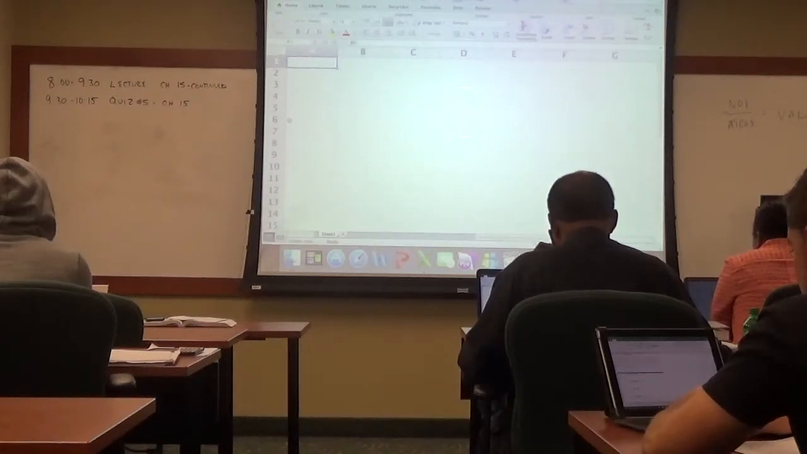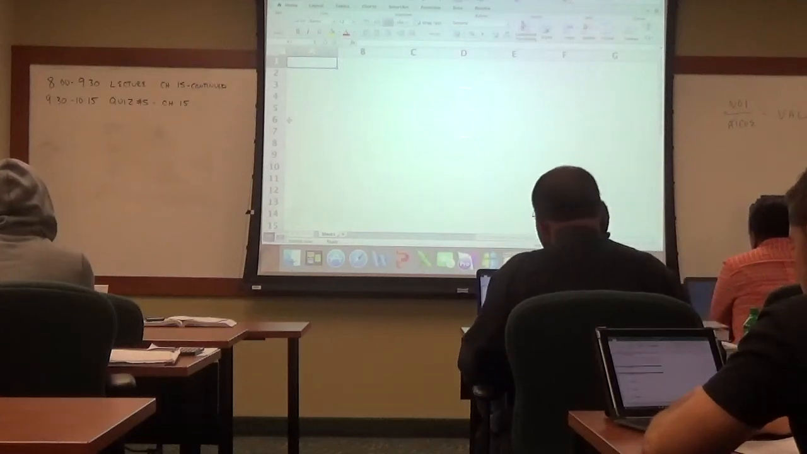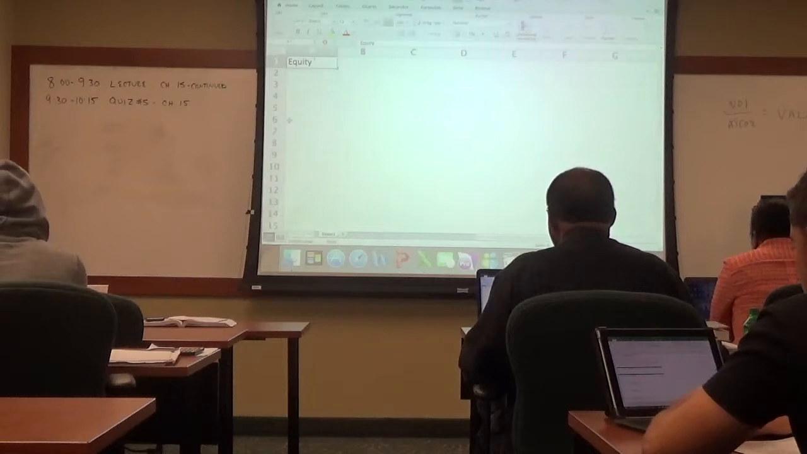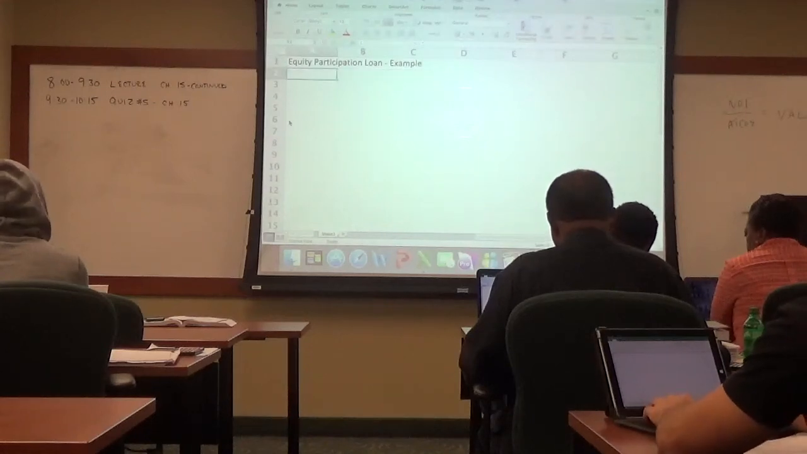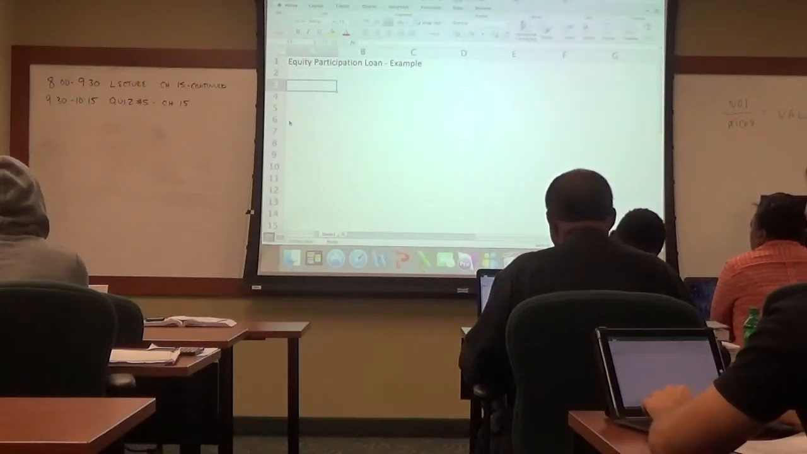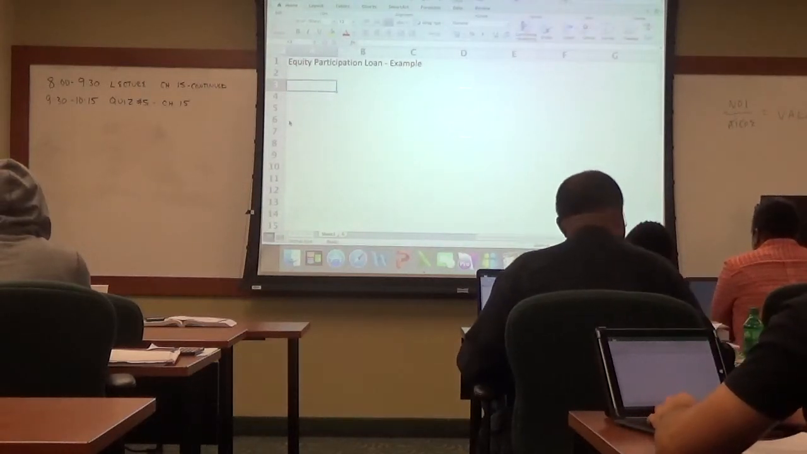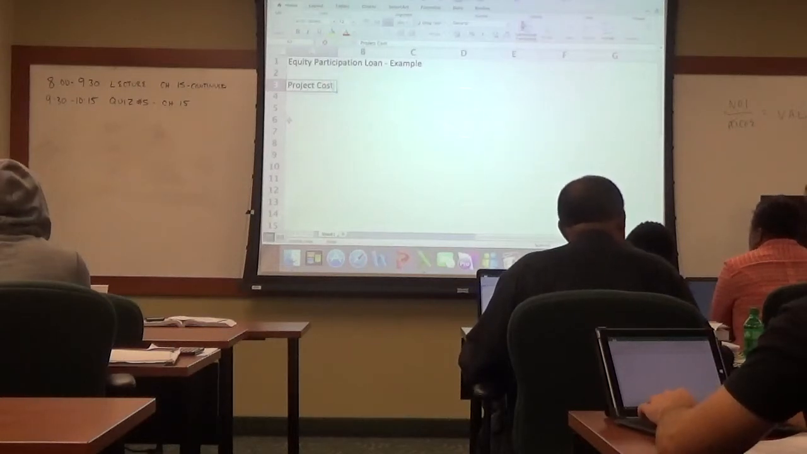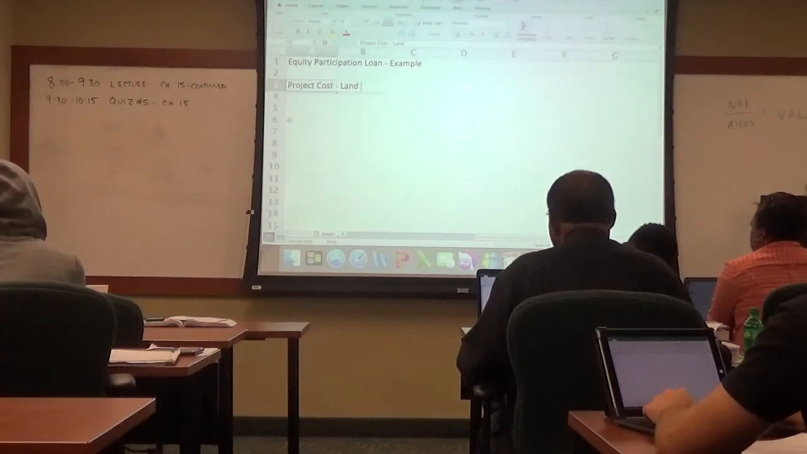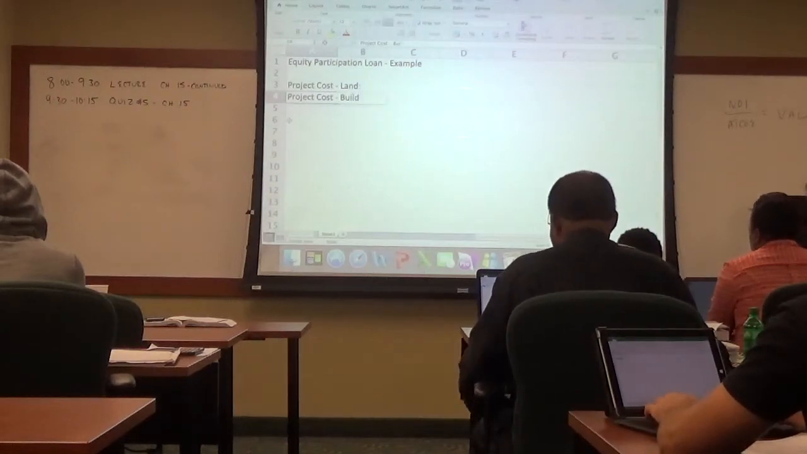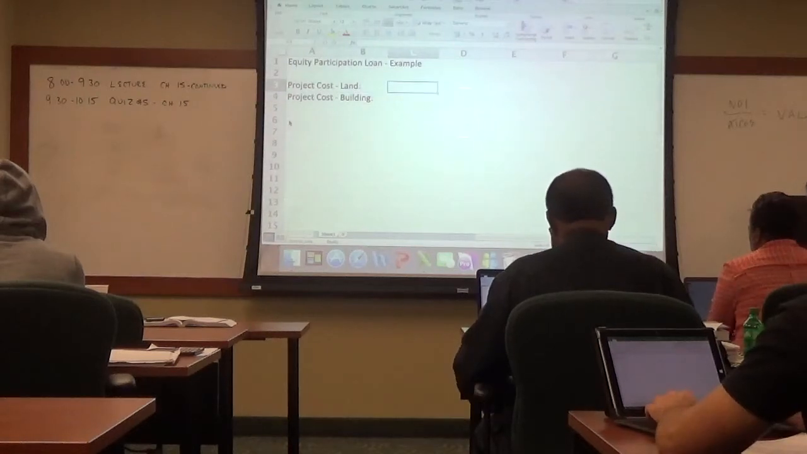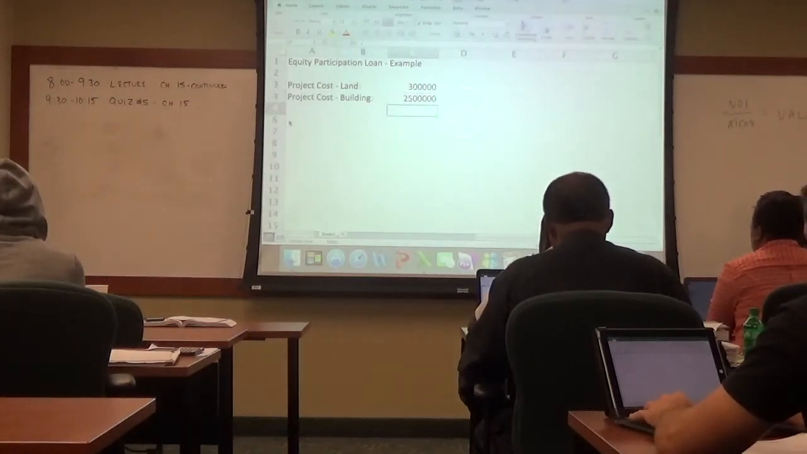All right, so let's just sort of start out, and to keep this relatively simple, I'm going to actually go through and kind of explain what an equity participation loan is along the way. So we're just going to start up here with just a simple header, equity participation loan example. Okay, so we're going to put in a few of the variables and then I'll explain what the equity participation loan is. Okay, so the project cost, the land, project cost for the building. Okay, so for the land, 300,000. For the building, 2.5 million. Okay.